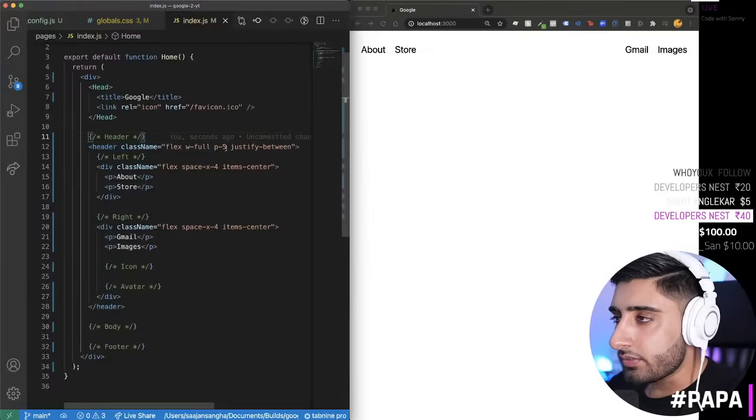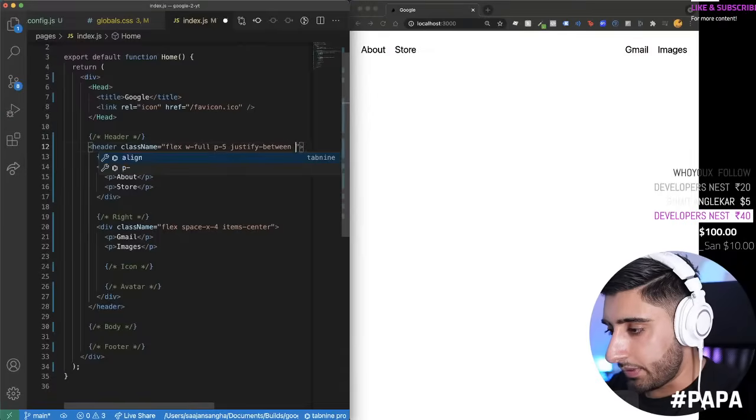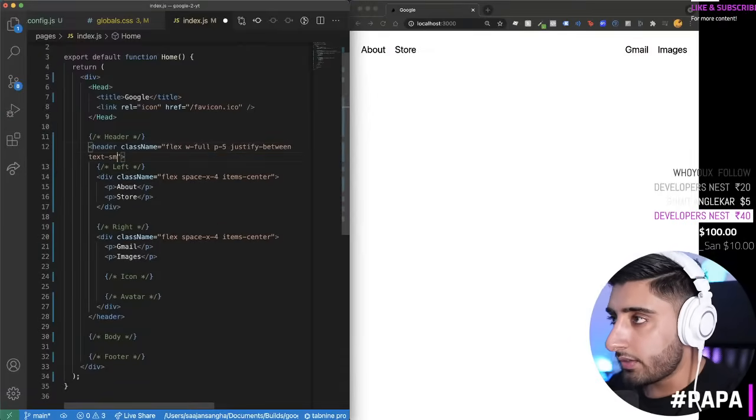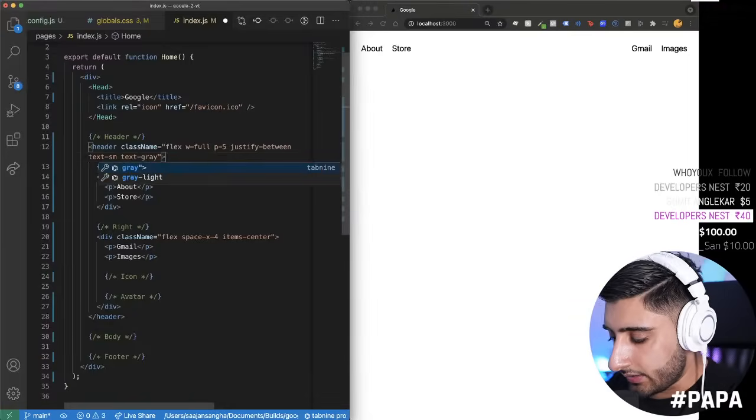Okay, so we have that working really nicely. And then what we're going to do is type in, we want this text to be small, so I'm going to make it text small, and I want it to be a gray text. Okay, so I want this to be a little bit of a gray text. I'm going to say text gray 700.